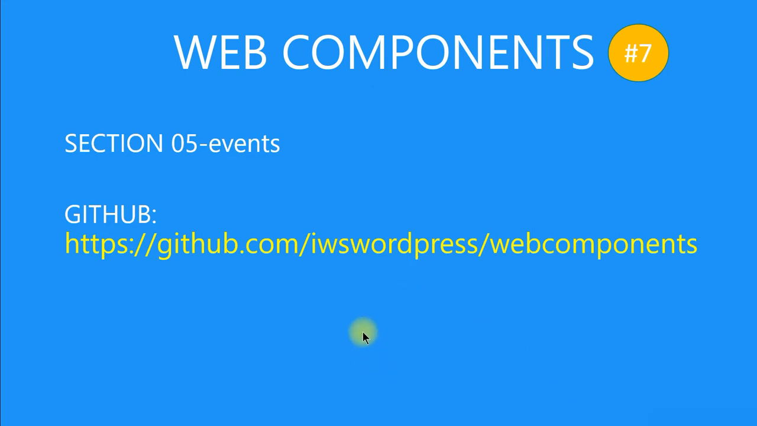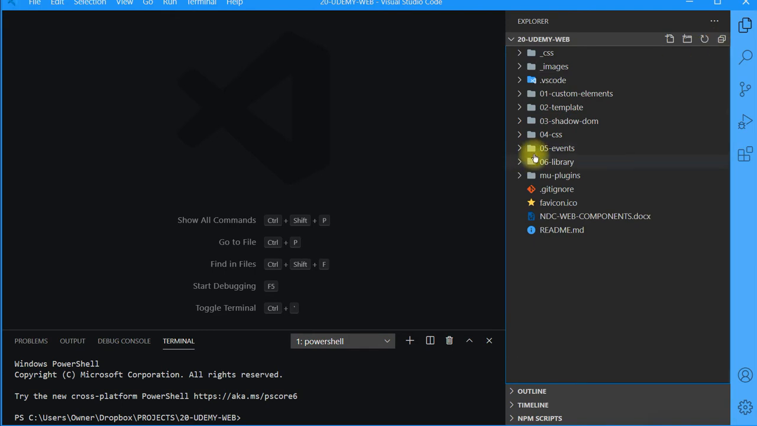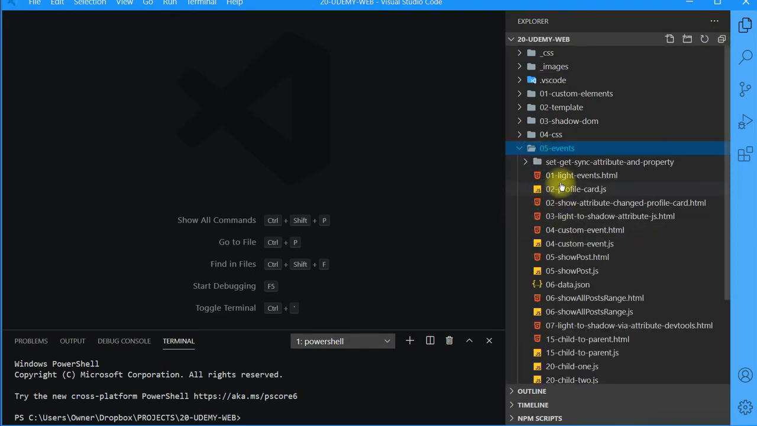Welcome. We're now going to move into the fifth module, events or communication between components and the page. So we're beginning to see really the power of web components. So let's go into our folder and close everything down, go into number 5.